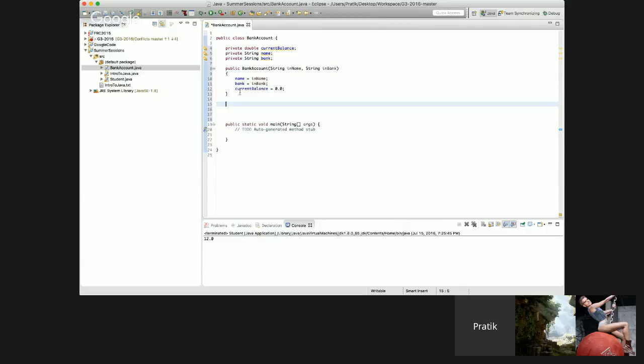All right, cool. So what can you do with a bank account? You can obviously withdraw, you can deposit, and that's pretty much it. But I guess you can also view balance. So we'll make those three functions.